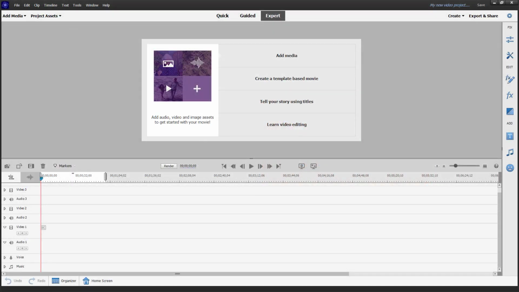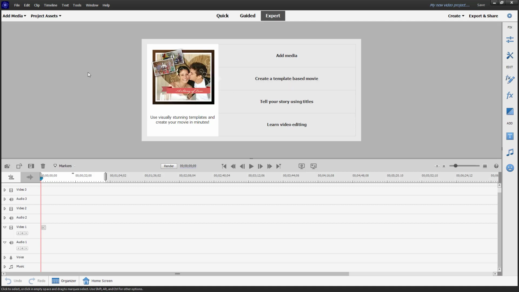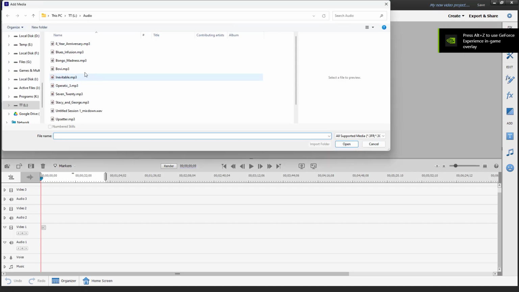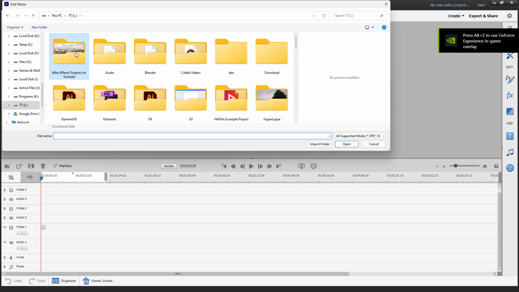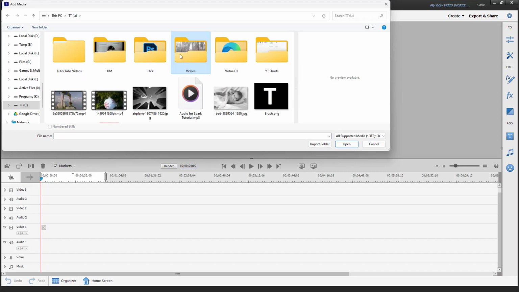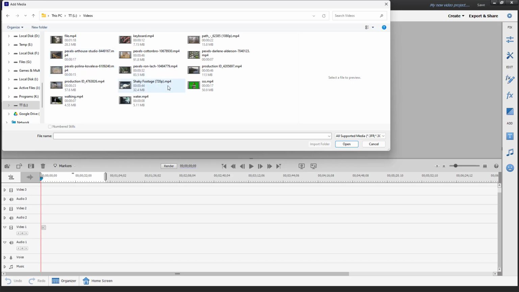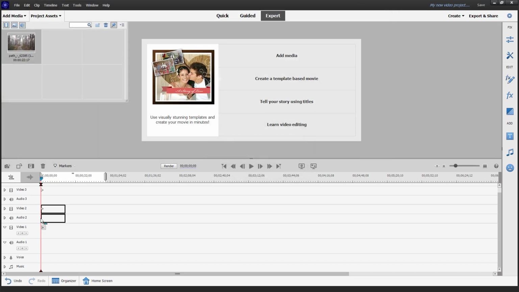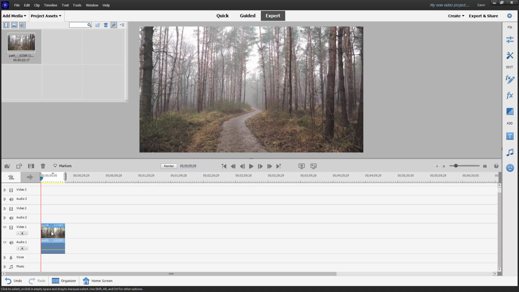So now let's see how we can work around with effects animation inside of Adobe Premiere Elements. To do that, I'm going to first import our footage. I'm just going to bring in a footage over here, under video, and import this footage right here. So now what I'm going to do is apply an effect onto this.